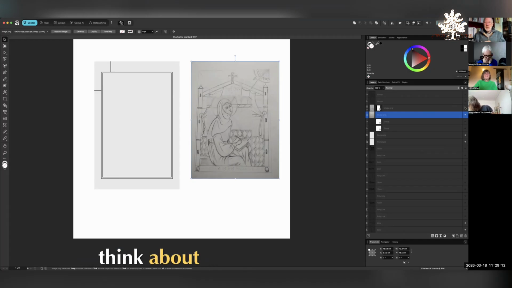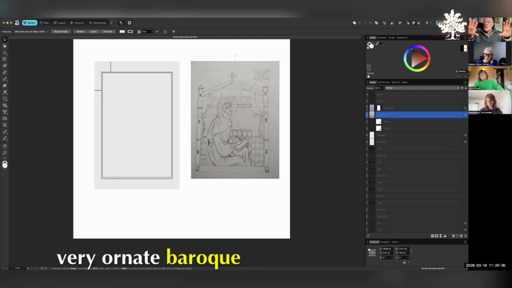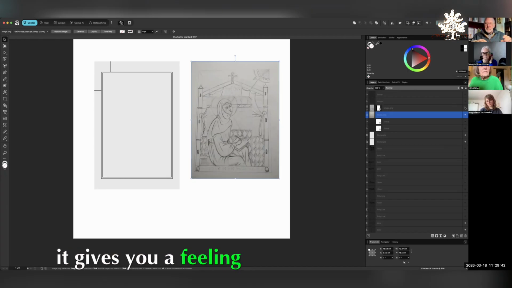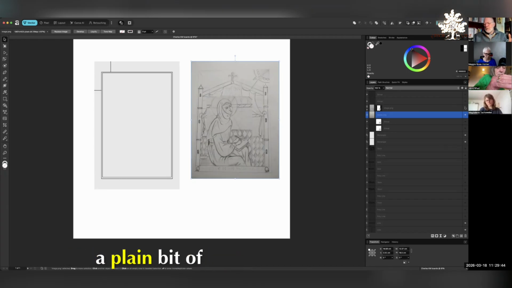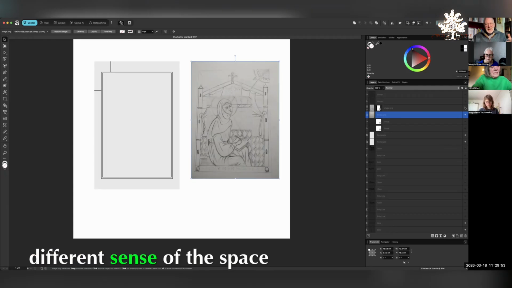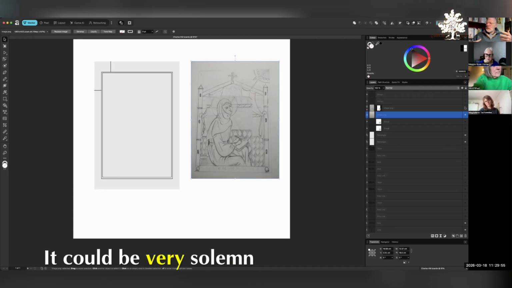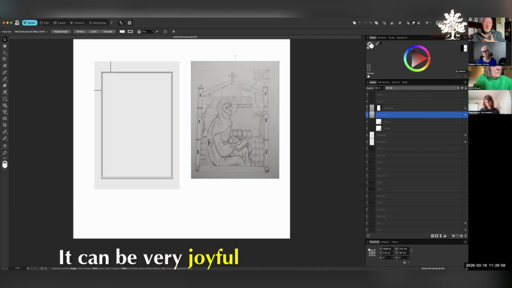And you need to think about patterns create mood, feeling, emotion. They settle on our eyes. And so, for example, if you go into, I don't know, a church, and there is a very ornate Baroque altar hanging, lots of embroidery, all that, it gives you a feeling. You go into it, and it's just a plain bit of cloth with two orphreys going down the side. It's a different feeling. It gives you a different sense of the space. It can be very solemn, can be very joyful.